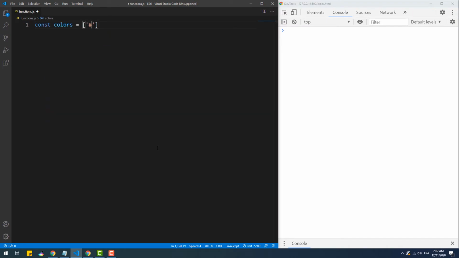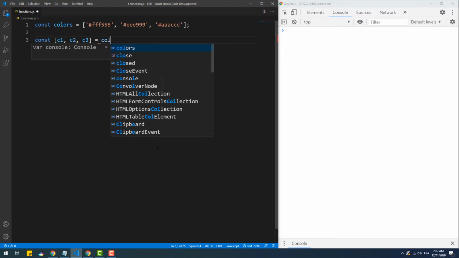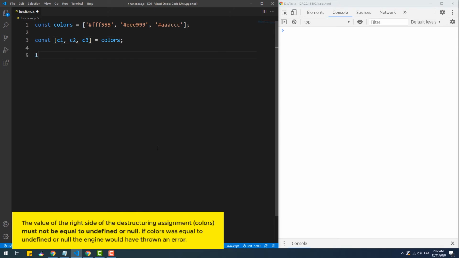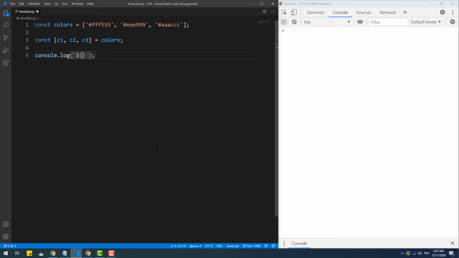Say we have an array with 3 elements that we want to store each in a separate variable. To do that, we need to use the keyword var, let or const to define the type of the variables. Then we need to set their names within a pair of brackets, followed by the equal symbol and the array containing the values. That done, now we have 3 constants, C1, C2, and C3, each holding a value from the colors array.